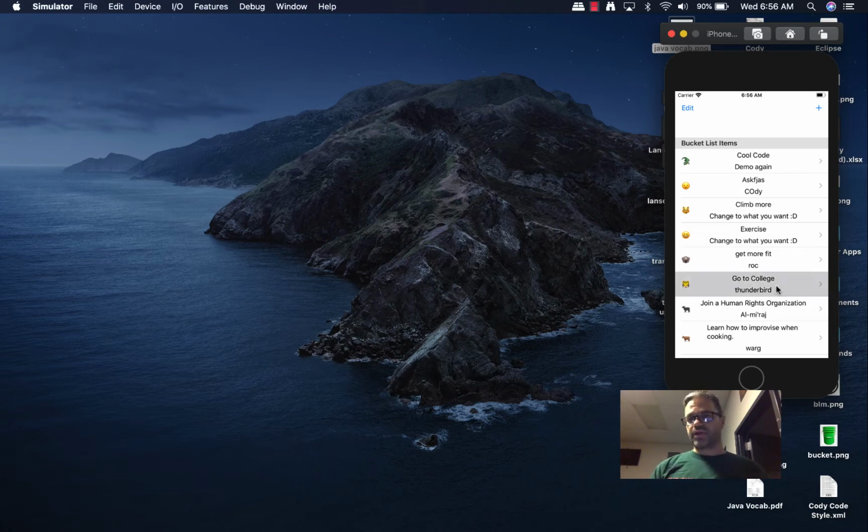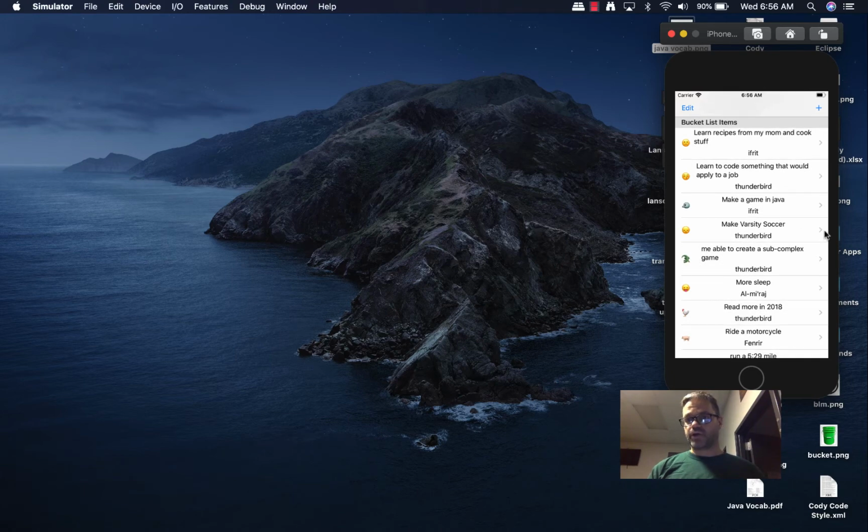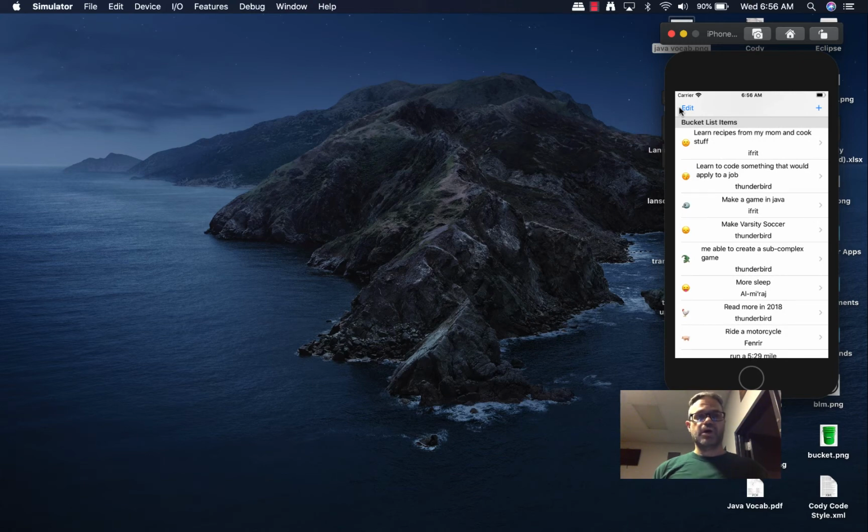As you can see right here, I've got my bucket list. I can scroll through it, and of course we can automatically go over and look at the detail view. You can see it's a Thunderbird making varsity soccer, using the various things we've been working on. But we want to make it so that when I change something on this screen, the change will be reflected on the other screen, just as a temporary visible state.